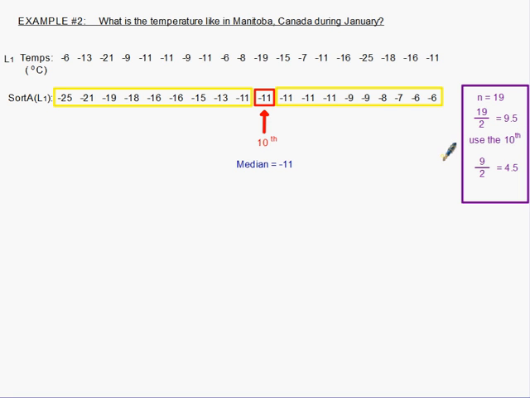Remember, in the first example, we had the 9th as our median. And we went up. We used the 9th and 10th. So if you get a whole number when you divide, you use that number and the one above. If you get a decimal when you divide, you just use the one above. But you're always sort of going up.